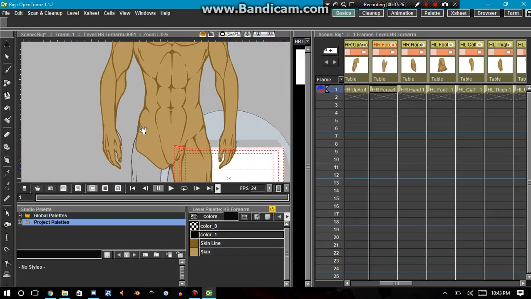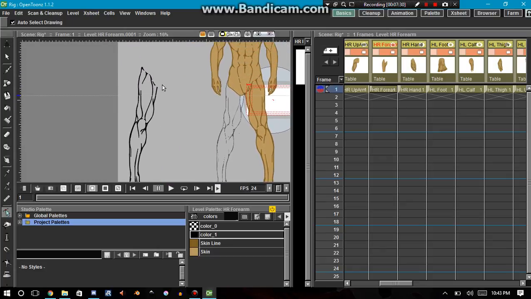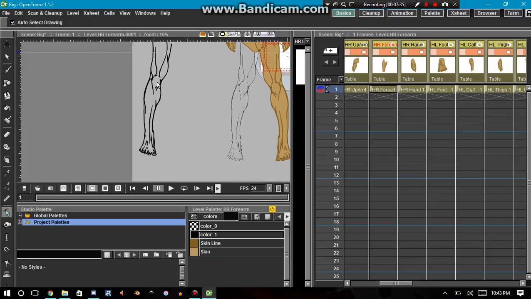Everything's looking good. Alright, so now we can start working on the leg. And it's pretty much the same process. A different column for the thigh, a different column for the calf, and then a different column for the foot. Okay?